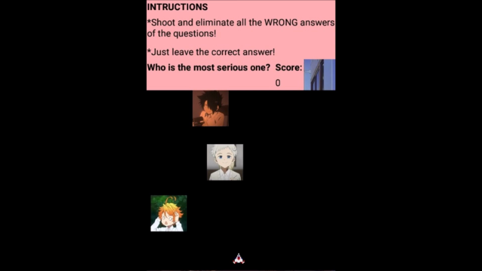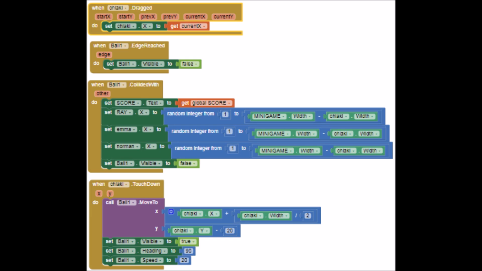This is the second minigame. It's a shooting game. As you can see, it's a canvas with the correct answers as a sprite, and another sprite is the ship. So when you drag the ship, then it will be in the correct location that you set it. When the bullet is at the edge, it will turn invisible, and the images, sprites, will move in all the world of the canvas. When you touch the ship, the ball will turn visible, with those speed and heading.